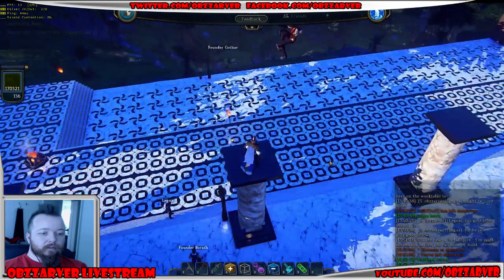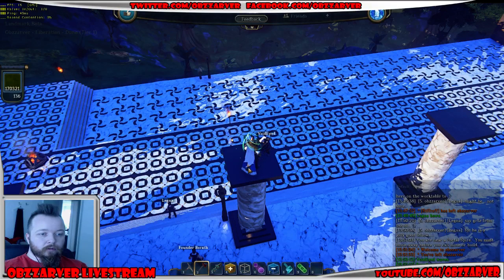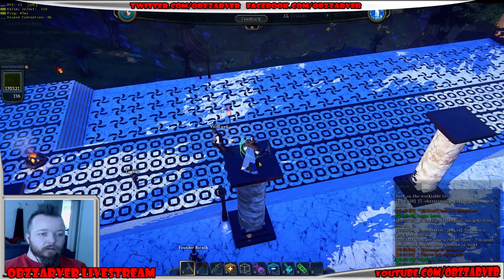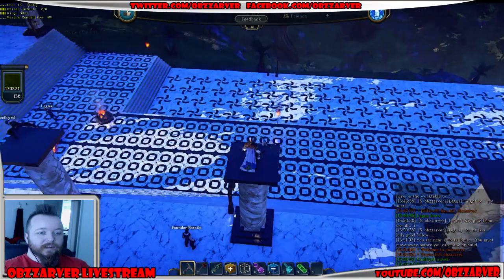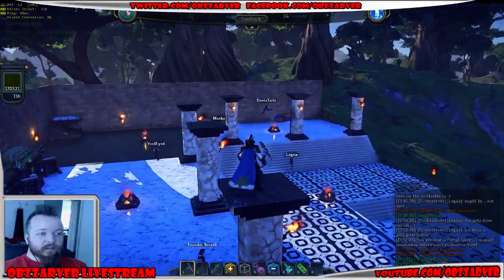Basically, you have like the circle thing that you target things with your pick. Yeah. And you just swing with it. And that's basically how combat works.